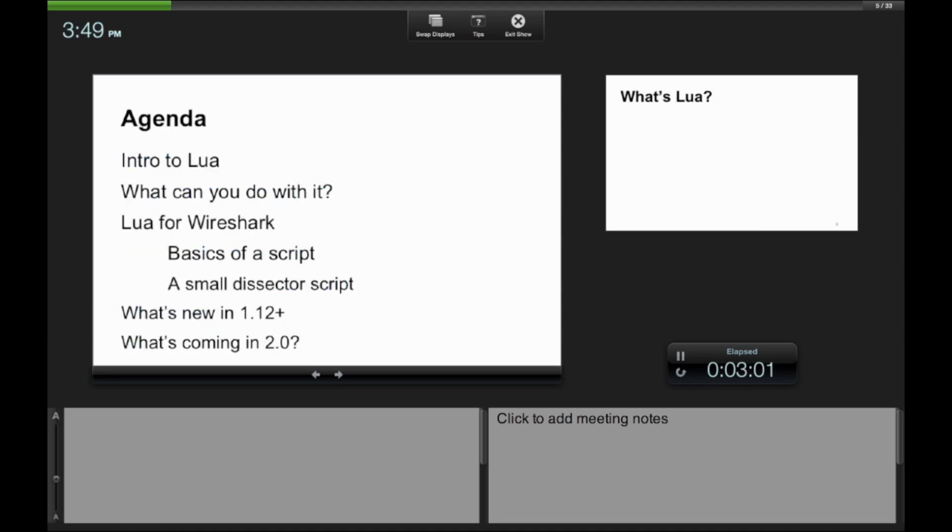So the agenda for today is going to be a quick introduction to Lua. This is not the class. Let me step back and explain the point of this workshop. We only have an hour and 15 minutes, which is not nearly enough time to either train you on Lua, the programming language, nor truly go through everything you could do in Wireshark with Lua, nor really get into the nuts and bolts of how to write even just one type of script.